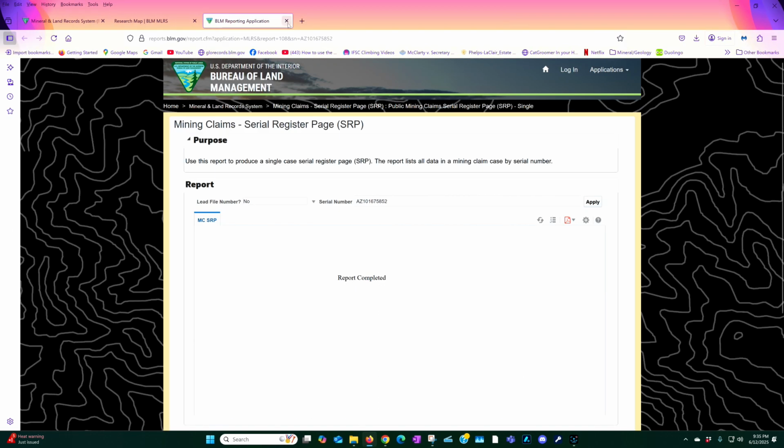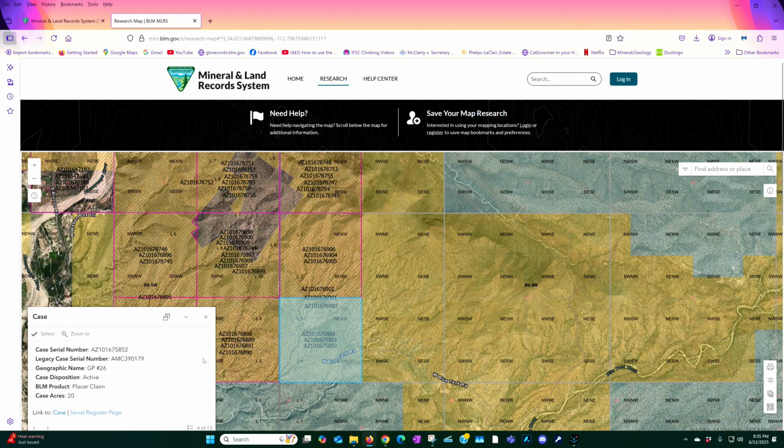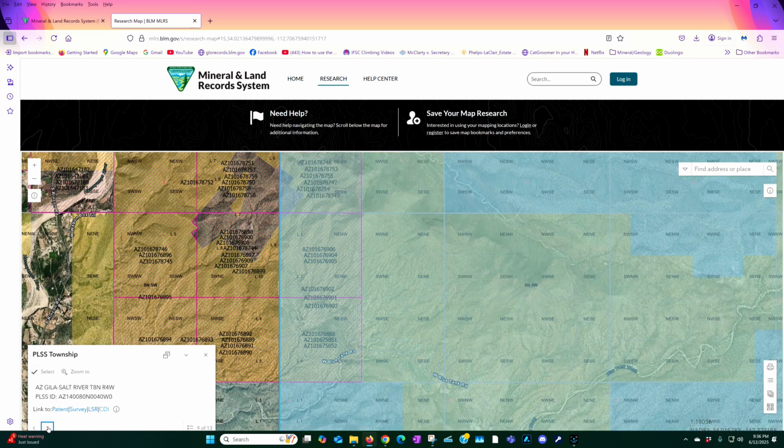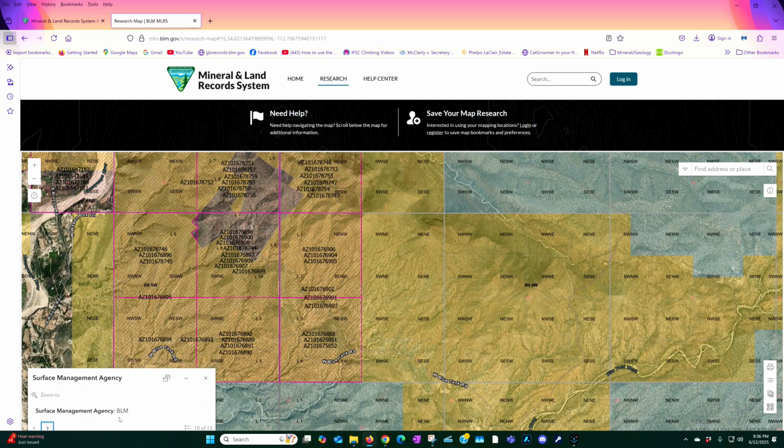Alright, let's get back to the research map. So you can click through these. There'll be claims. We've got a lot of claims in that general area, so it's going to list a lot of different claim numbers. You can write them down. Looks like we're going back into more public land survey system data, township, surface management, so it is BLM.